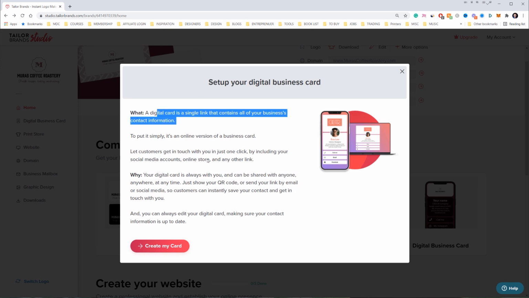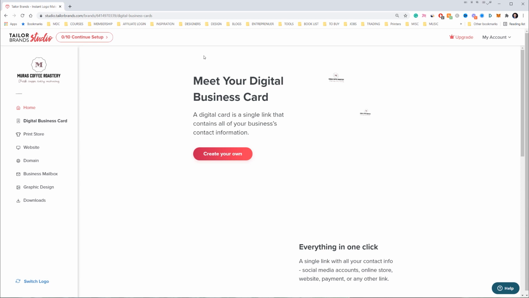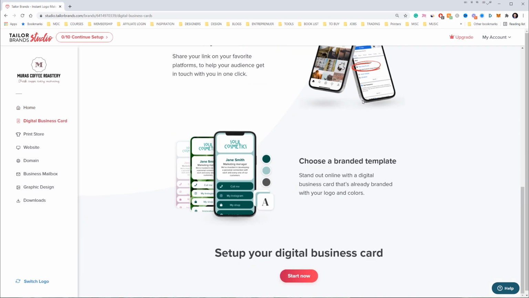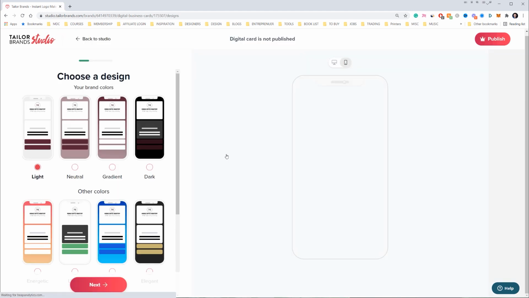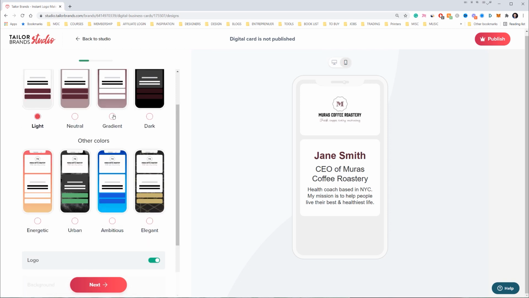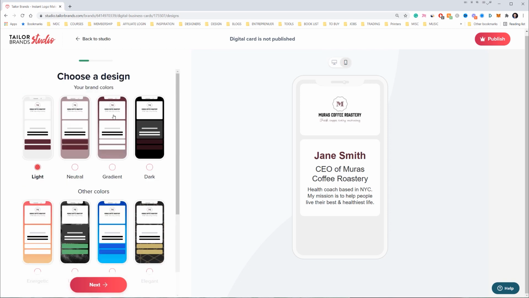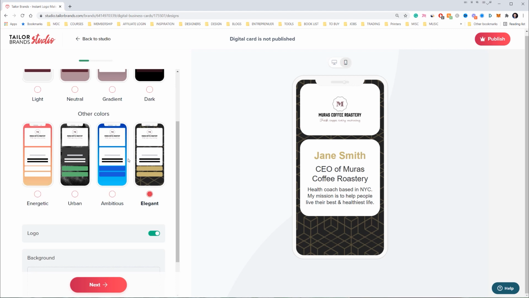It will give you some information, and you can click create my card. And you can see here, we can use it as a template. I'm going to click create my own. And we got some options here. I like the versatility of this tool because you want to tailor it towards your brand, right? So for example, maybe I want this brown color or even this goldy color. I think that's really nice, as you can see.